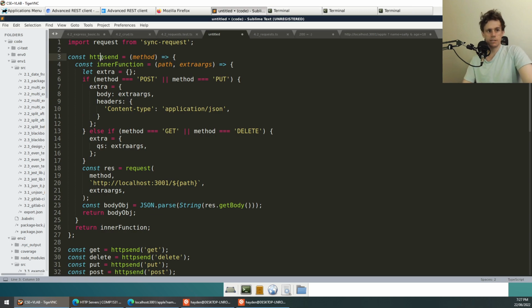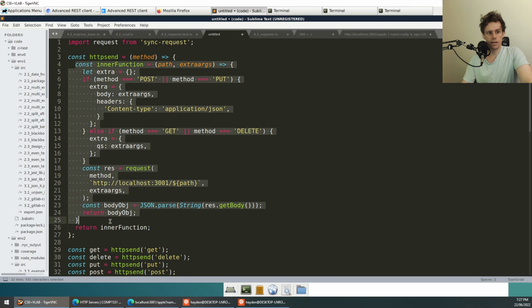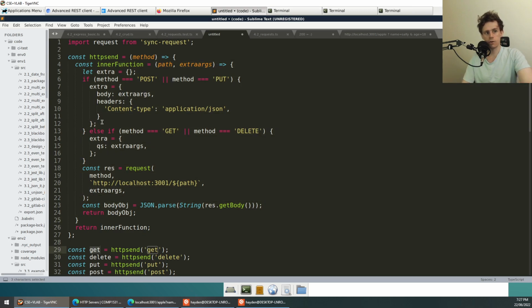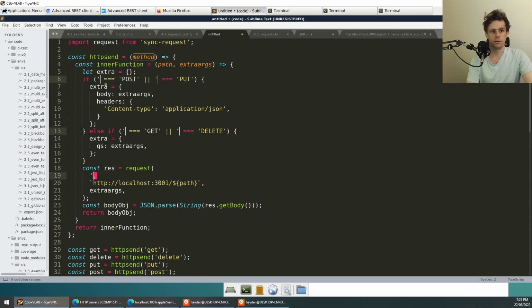So HTTP send is a function that generates other functions, and we've got it here generating an inner function. When we call HTTP send with get, it creates an inner function, and now every time I call get, it's like calling inner function. Quite literally, that's what's happening. When I call get, it's like calling inner function, except everything with method here is replaced with get. And when I call it with post, everything with method here is replaced with post. So it's kind of like creating copies of functions. I'm creating a get copy of the function, a post copy of the function.